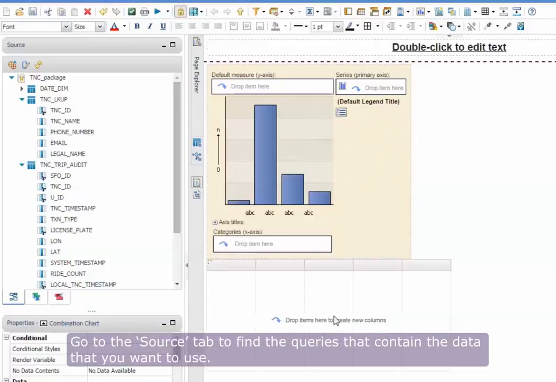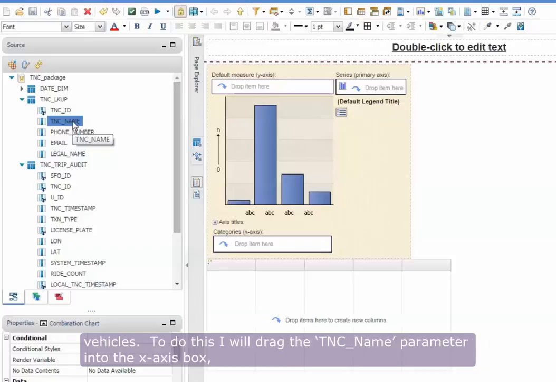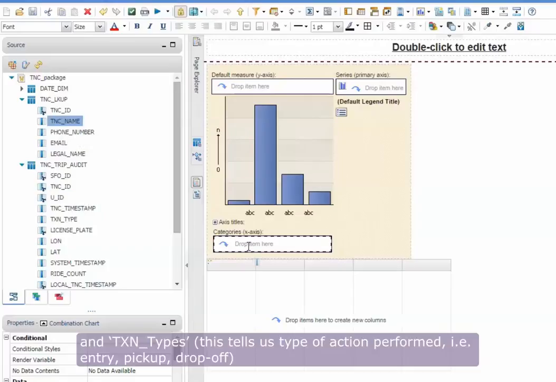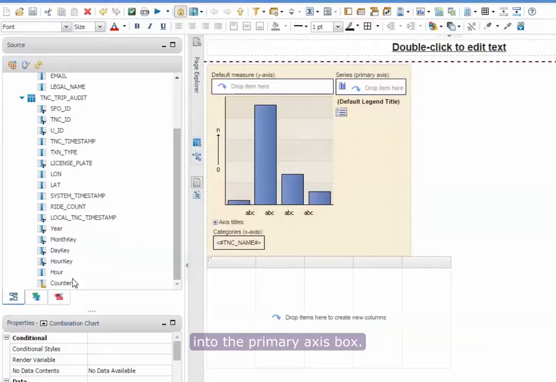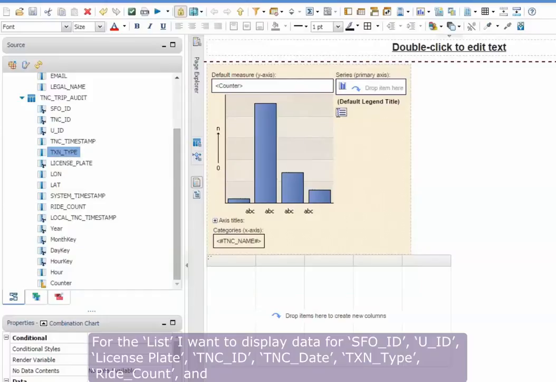Go to the Source tab to find the queries that contain the data that you want to use. For the chart, I want to see the number count of each activity performed by different TNC type vehicles. To do this, I would drag the TNC name parameter into the x-axis box, counter into the y-axis box, and TXN types into the primary axis box. The TXN types tell us the type of action performed, such as pickup, drop-off, or entry.